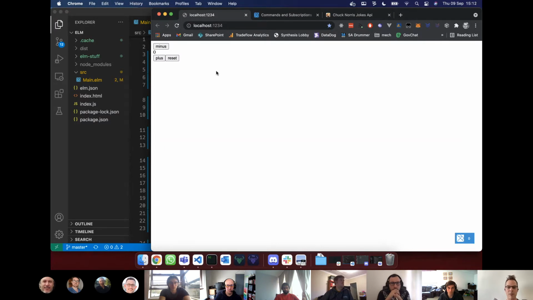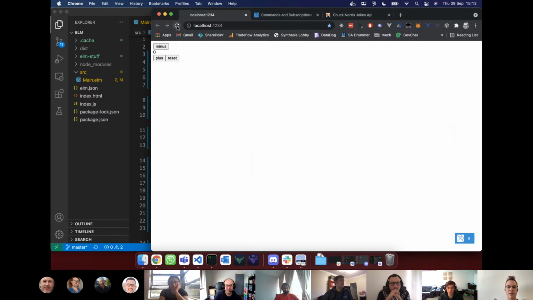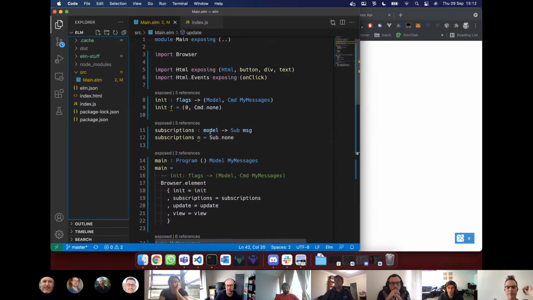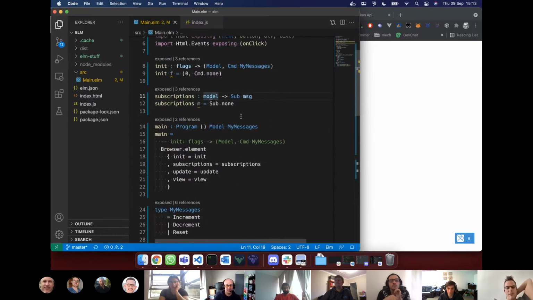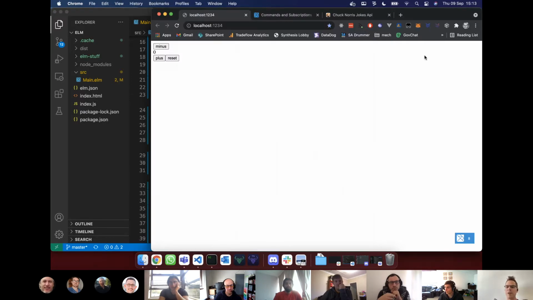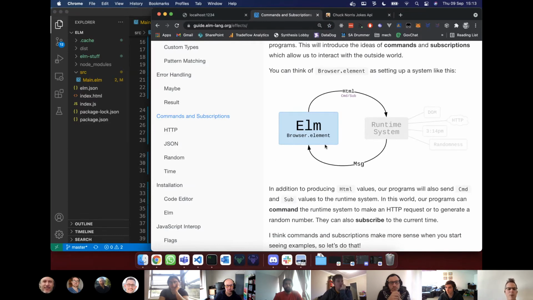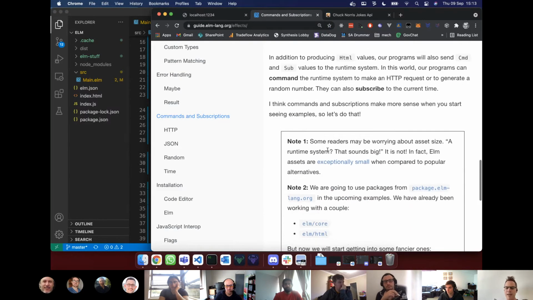Sometimes I don't trust these things and restart them just to go like, did you actually compile? But it's like, okay, good, seems to still work. And now we're running in browser.element mode. So now we've got this upgraded update function, and this extra cool thing called subscriptions. So that sounds good. So why would we want that?